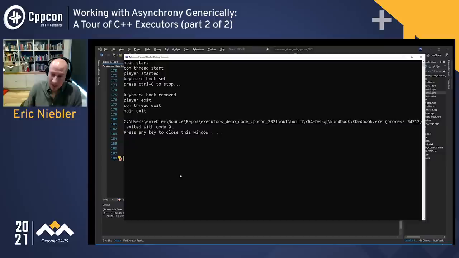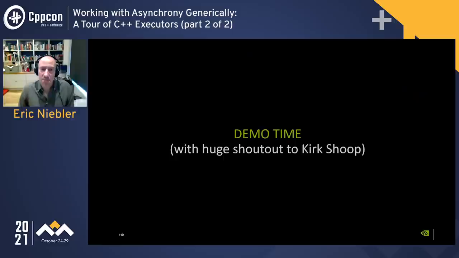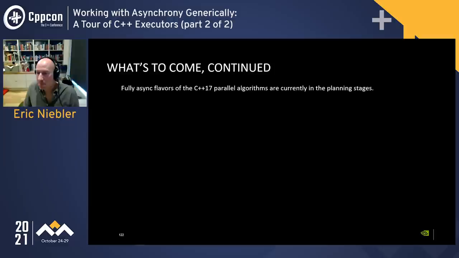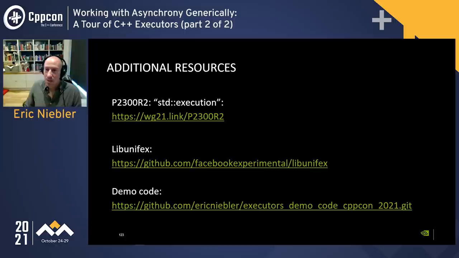Okay. Now I think I'm just about out of time. So you can all look at the slides later for where we're planning on taking this work. My apologies. Hard to cover all of this material in just 1 hour. But you can find the additional resources here. Here's the paper that proposes all of this stuff. Here's libunifex that implements it. And here's where you can find all of the demo code, including Kirk's lovely Model M simulator.